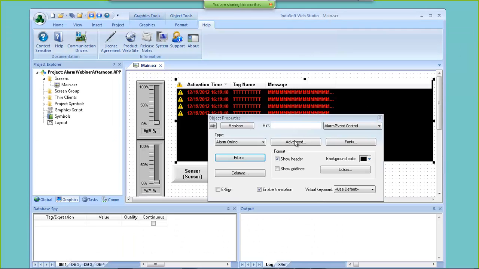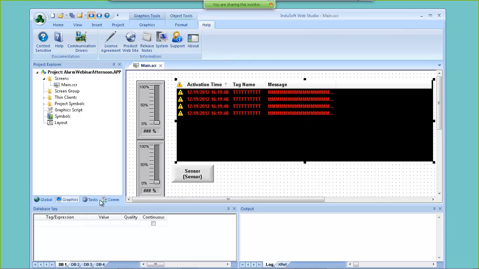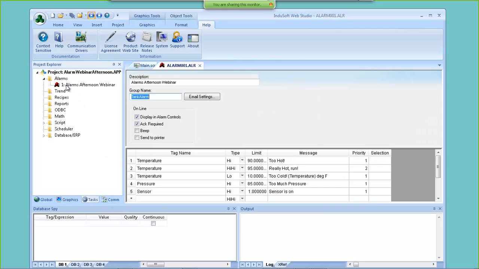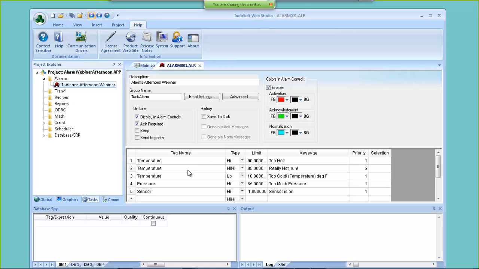And I'm going to close the help system. And before we get too far off of this, what I did want to show you is when we were configuring here in the tasks under alarms, what we were really configuring is tag properties. It needs to be understood that, for example, this tag called temperature, the value of the temperature tag, I can show this in the database spy here real quick.